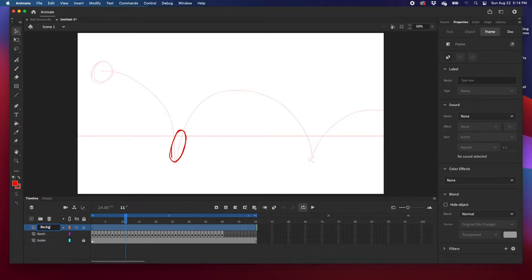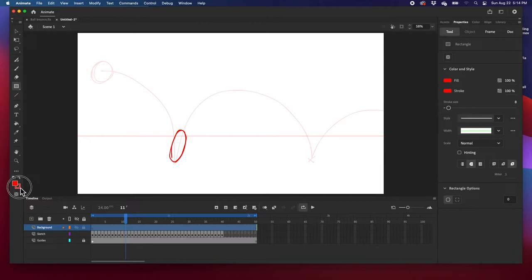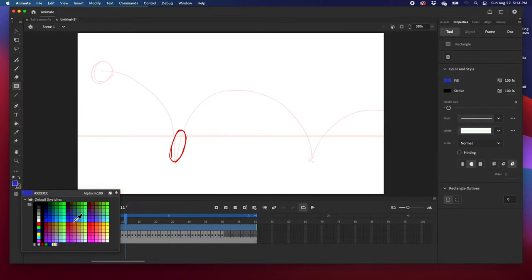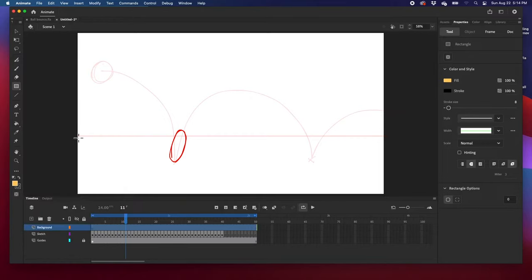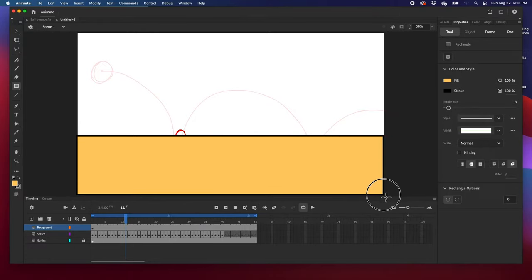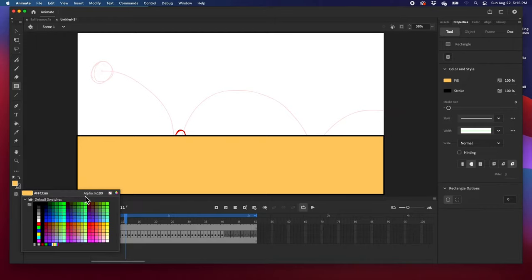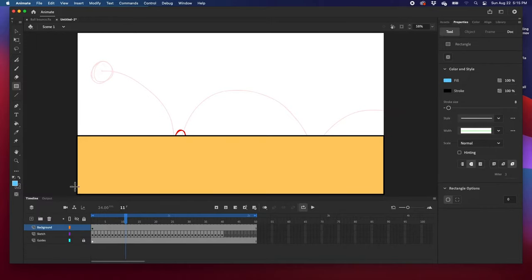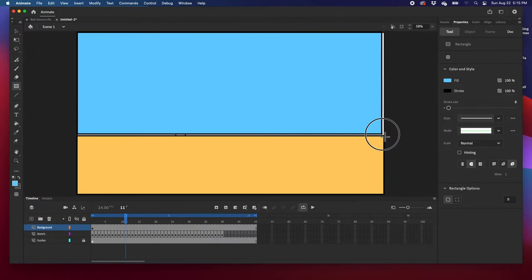Background. We're going to draw a background, but it's not going to be complicated. It's just the floor and the wall. So I am going to select my rectangle tool. I am going to click on the stroke, and I'm going to select a black stroke. Click on the fill, and I'm going to select kind of a beige color. I'm okay with that one. And then I'm going to draw it right there. That's my ground or my floor. And then I'm going to change the color here to a light blue. Maybe that one. I'm going to draw the wall right there. Here we go.